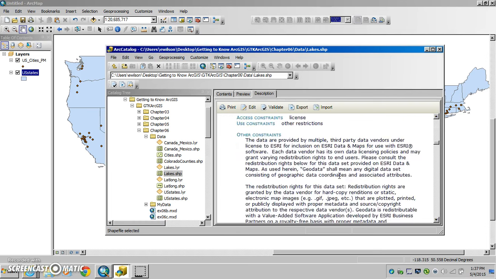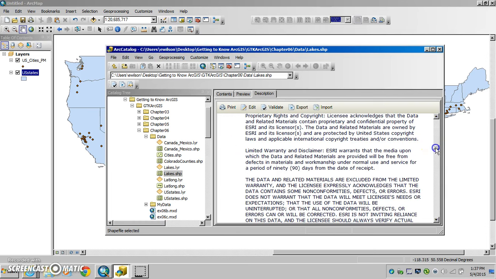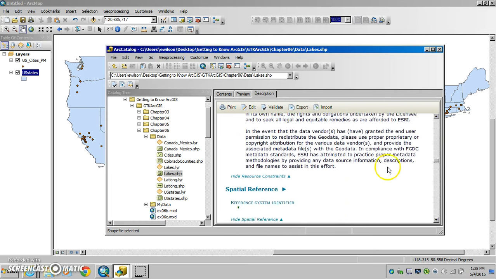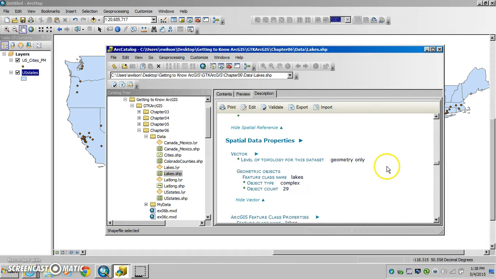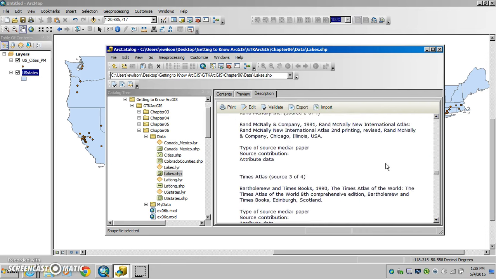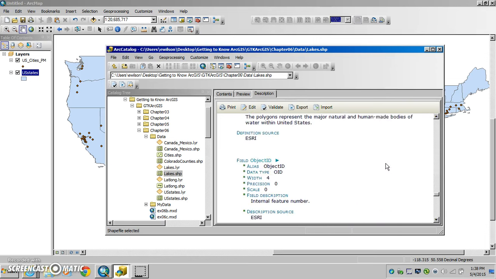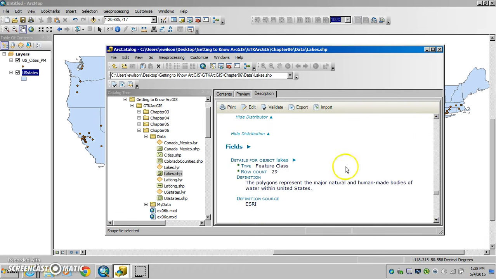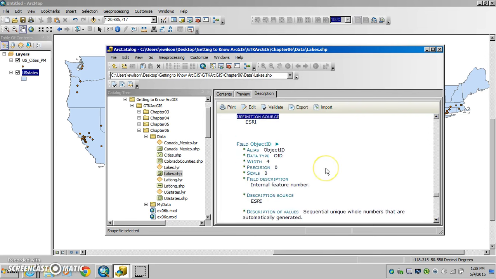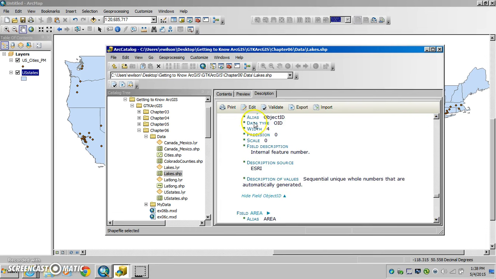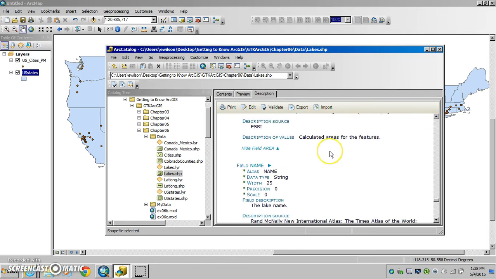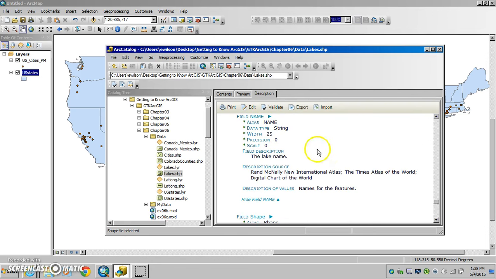Sometimes the metadata comes fully exposed or fully revealed within the ArcCatalog area, but not always. Sometimes there's information that's just not listed here that you have to purposefully go and get. Here, for example, is a whole area just about the fields. So it tells you what the field is, how many there are, those sorts of things. If it has an alias, any of that information is down here. That can be very, very useful.